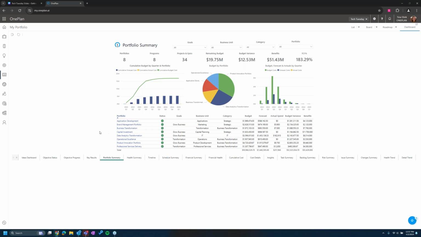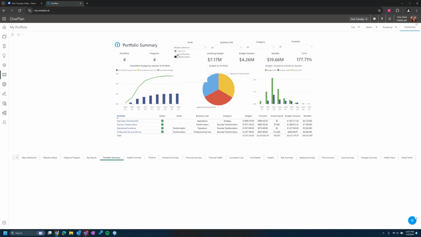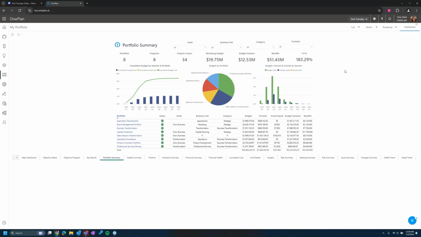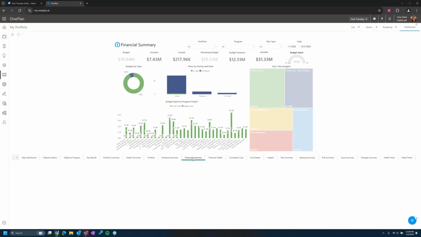This report page shows you your portfolio budget, benefits, ROI. You can filter to dive into maybe your different goals. Maybe I just want to see data that's related to growing the business. You can use these slicers to narrow down your data in Power BI, but this gives you a great overview of your portfolio.